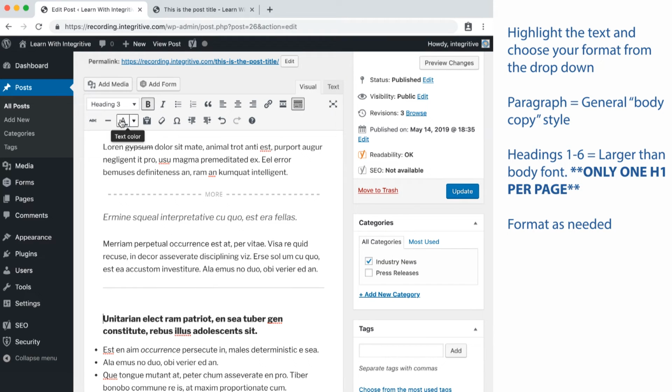After that, we have the text color. Generally, the text color is already set by your designer, but if you want to override it or make something stand out, let's say we wanted to make this bold and we also wanted to make it red. So we could choose that text color and then choose red.